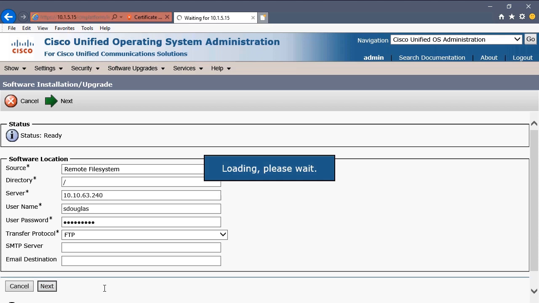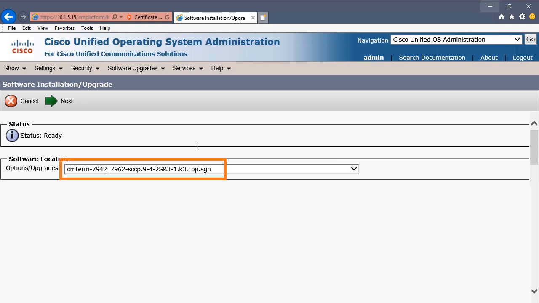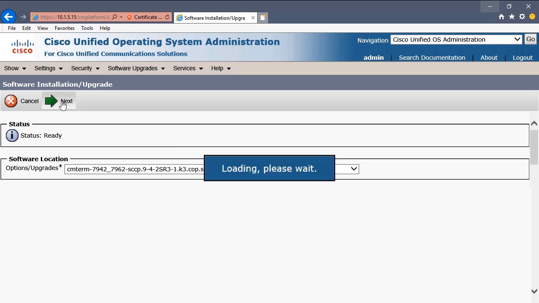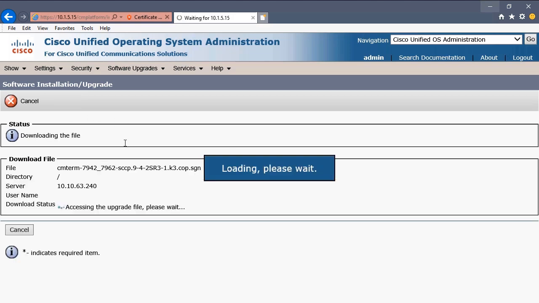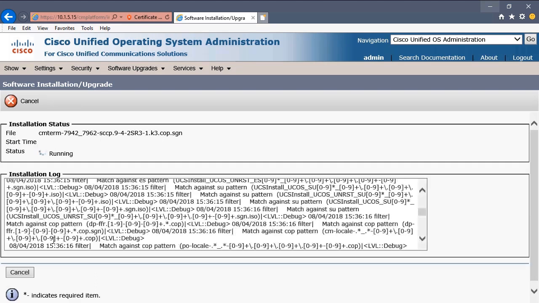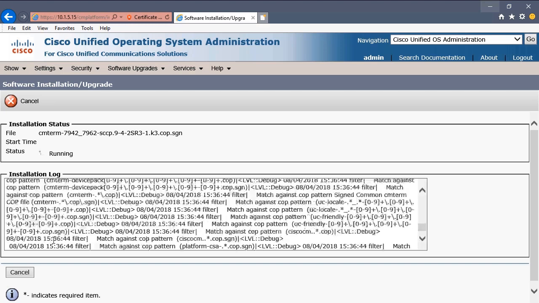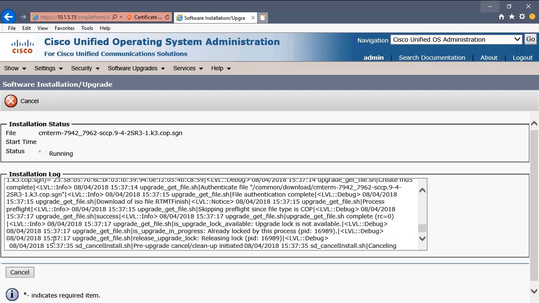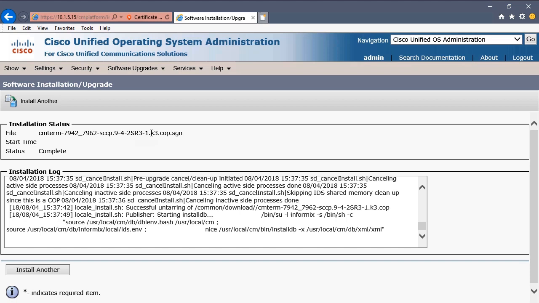Unified Communication Manager will search your FTP directory. It'll find the update file, the COP file that we downloaded from Cisco, which is our 7962 update file. Next. From there, Unified Communication Manager downloads it, gets the file ready, and it tells us, okay, you're all set. Next. It goes through the installation process, and this takes about 3 to 5 minutes, so we'll come back. So now it's done and complete.